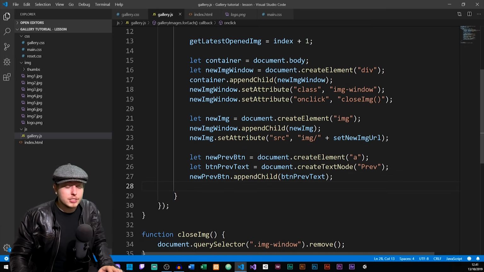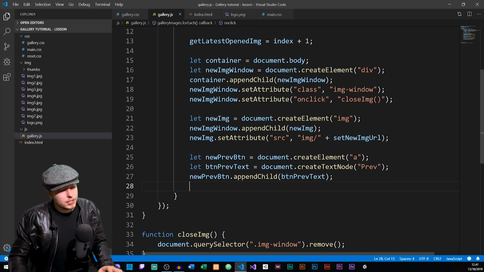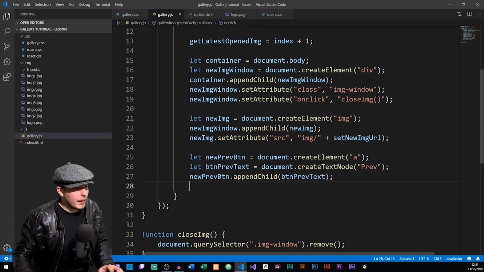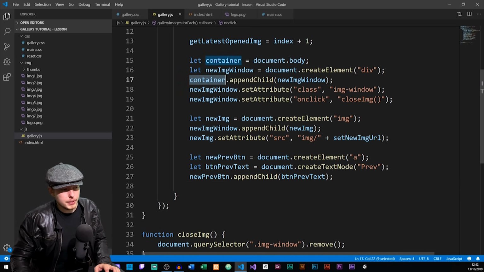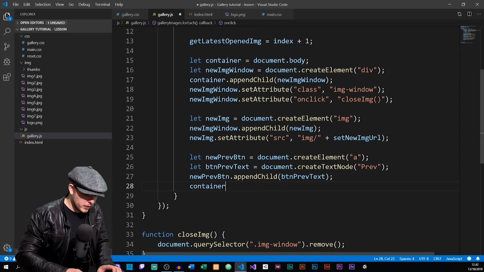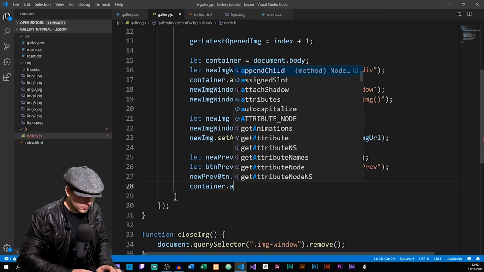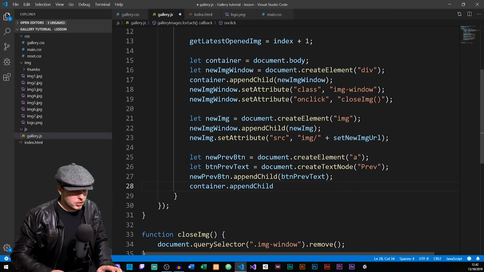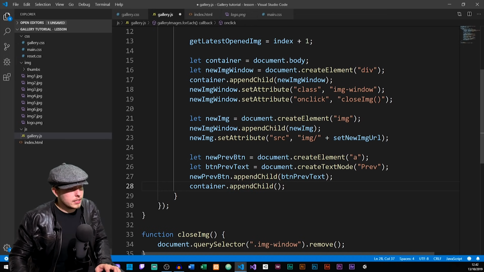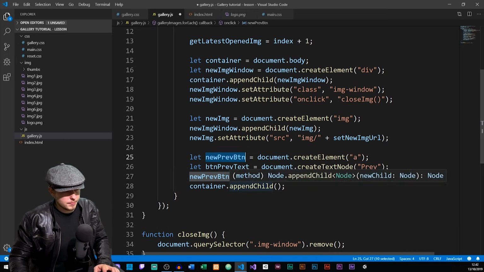So now that we did this, the next thing we need to do is append the actual anchor tag to the actual document. So what I'm going to do is say, well, we have this container up here, which is right now the document body. I'm just going to reuse that and then say I want to insert or append child, this new previous button.